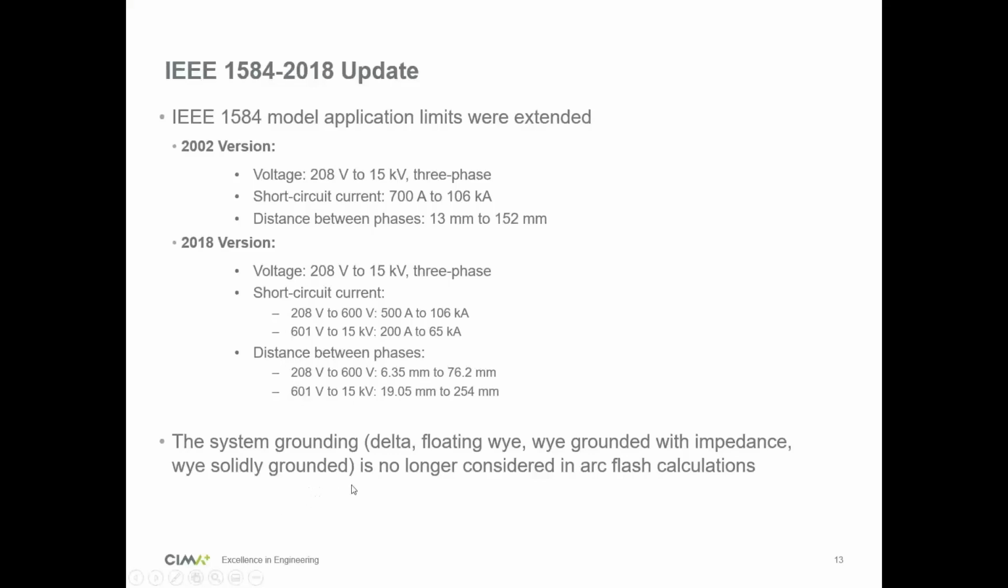Another big change is the system grounding. So are you delta? Are you floating Y? Are you solidly grounded? It was a parameter in the 2002 arc flash equations, but it's not anymore in the 2018 equations. So with the tests that they performed coming up with their equations, they ended up concluding that the system grounding type was not an important parameter to calculate the incident energy.